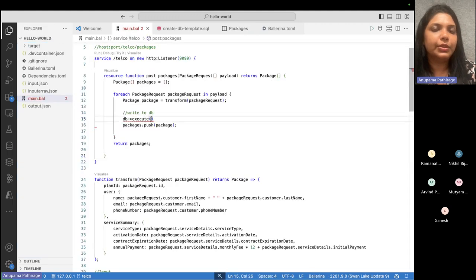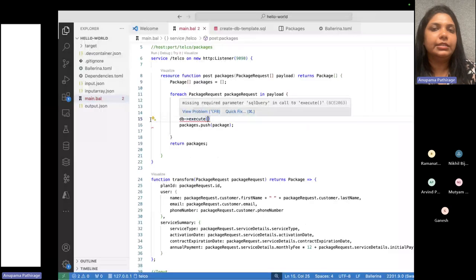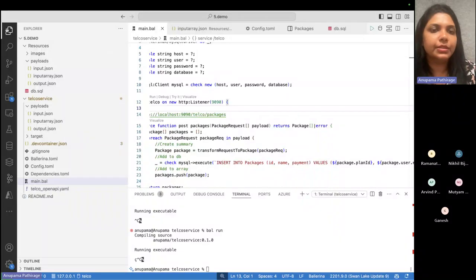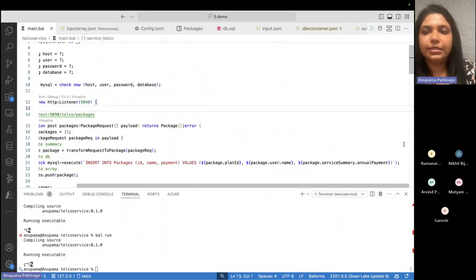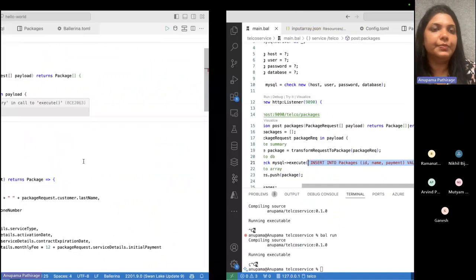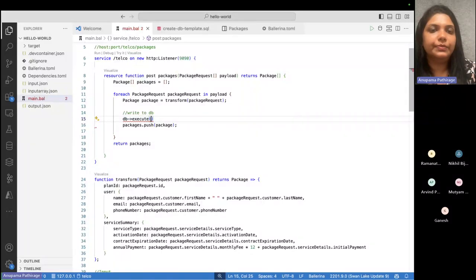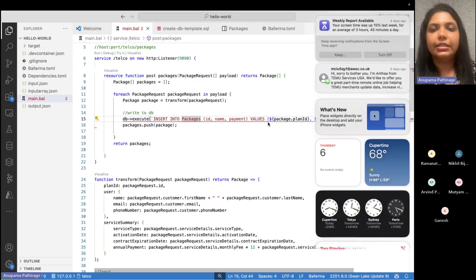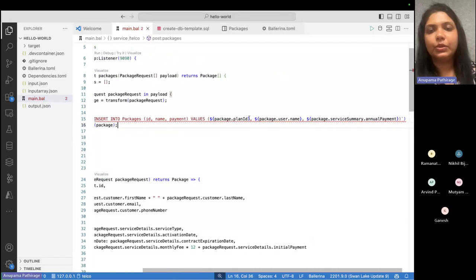We have to execute a query, an insertion query. Let me quickly copy it from my previous example to save time. This is the query part. It's a simple SQL query with the insertion, and it's inserted into that table, those three fields. And these are the placeholders for values, similar to prepared statements in Java.